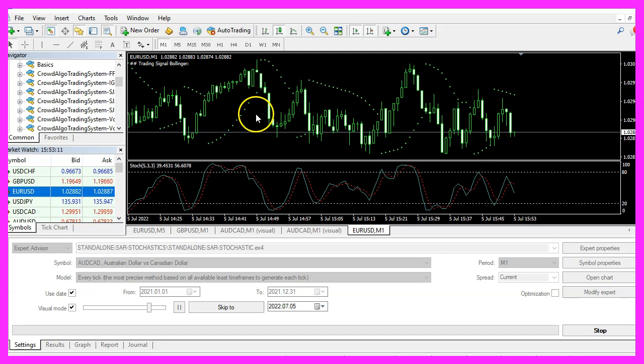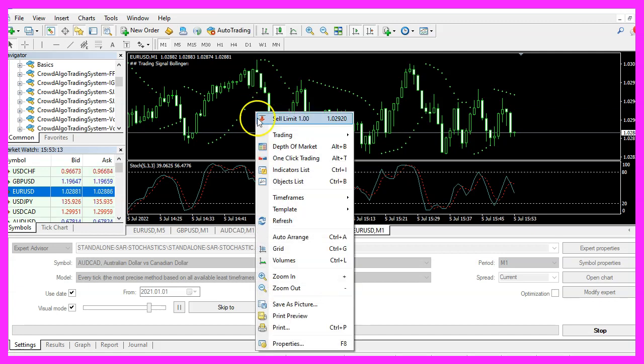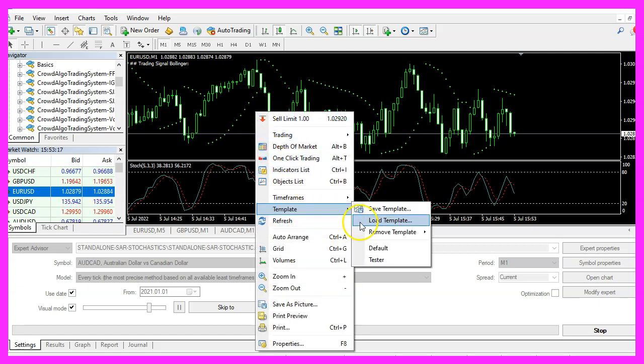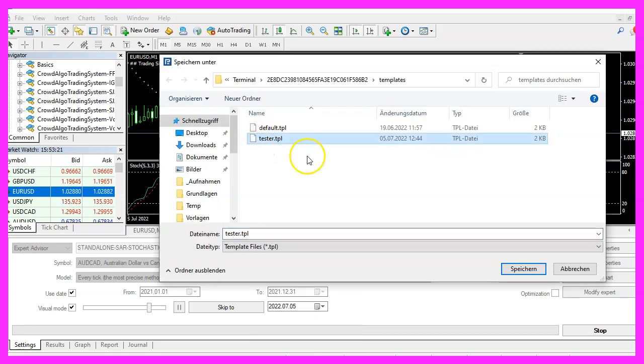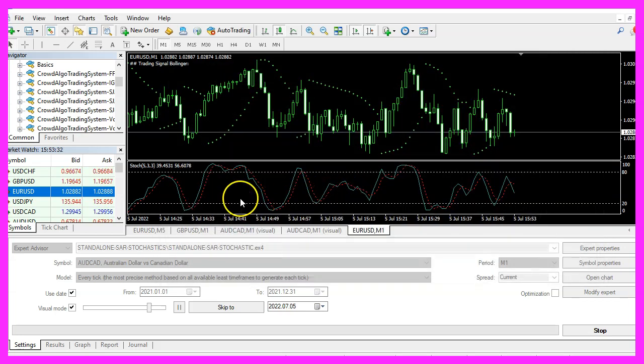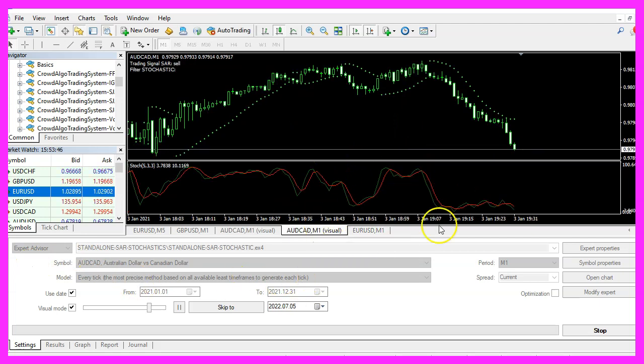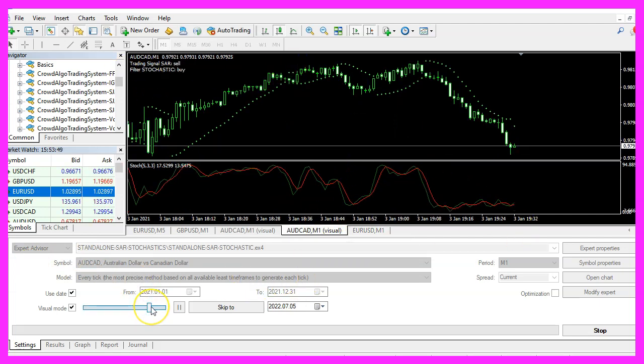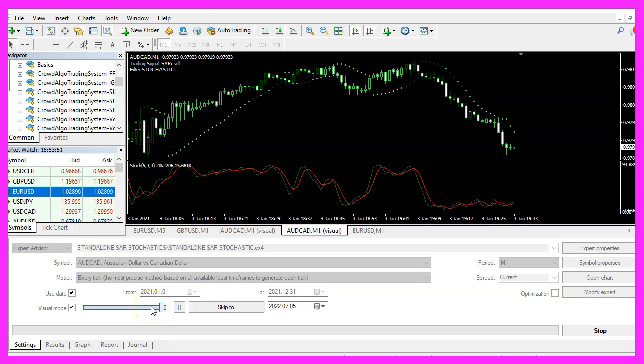And now you can save the chart by right-clicking into it. And please select Template, Save Template, and save it as tester.tpl. You can overwrite the current one, because tester.tpl is what we see when we start a strategy test. In my case, I have done that before. Now I need to speed up the whole thing a little bit.